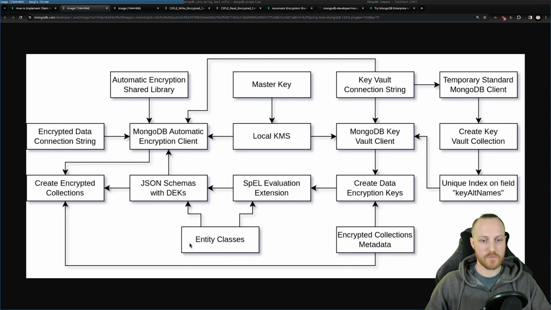So all this part here with the entity classes. In my example, it's going to be a person and a company entity that I store in MongoDB. Because we use Spring Data, those entities have a schema. So that's the schema we have in the code already. I'm reusing this schema to generate dynamically the JSON schemas that I need to configure the MongoDB automatic encryption client, the one that we use to connect to MongoDB, read and write documents automatically with CSFLE. So this client will be CSFLE enabled, if you like.